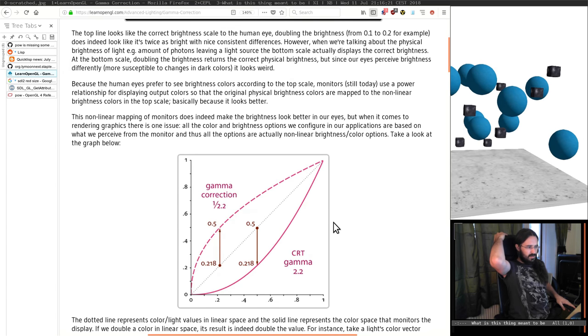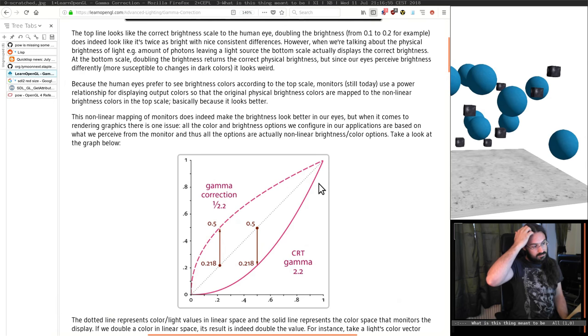And I get that, obviously, this is a problem for us because we expect our numbers to have a linear relationship. If you start multiplying things by two, you expect the value you get out to be twice as large. So if you put in a color that's 0.1 and then a color 0.2, you expect 0.2 to be twice as bright as 0.1. But that hasn't been happening because of this transform. So let's see if I can get this right. Getting there. I'm getting there.